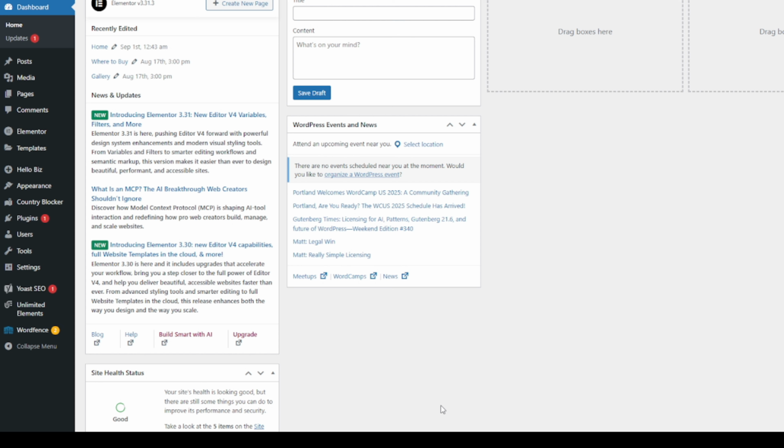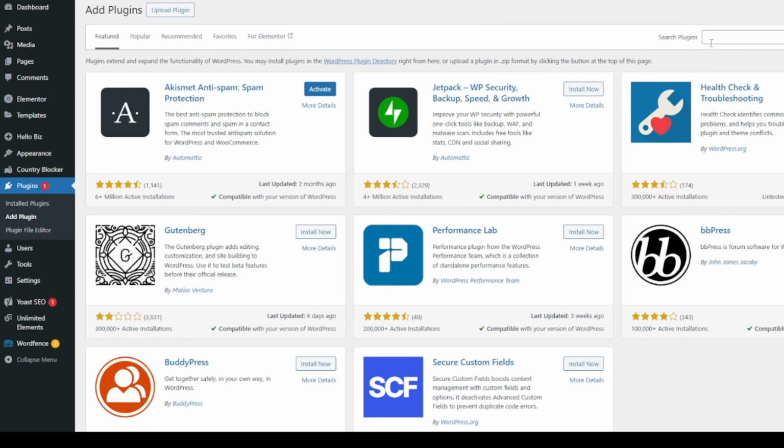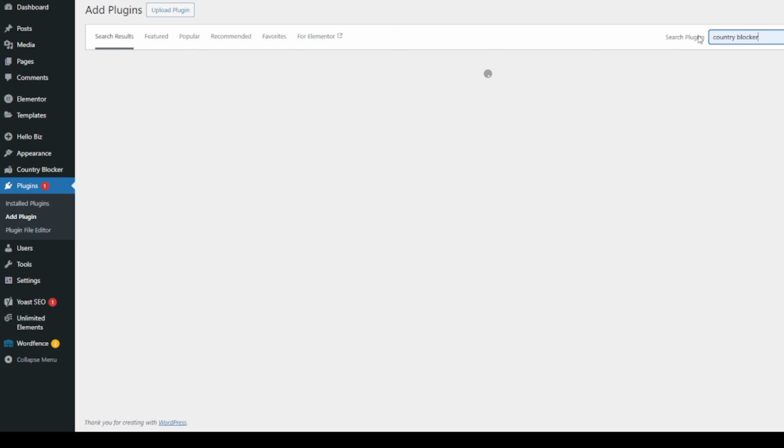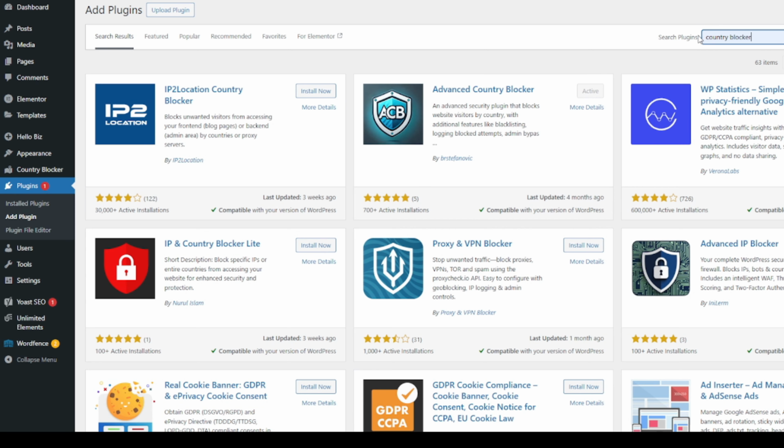So the first thing that you want to do is get to your dashboard on WordPress, and you're going to scroll down here, and if you do not have the plugin, obviously you probably don't, you're going to want to go to plugins right here, and you're going to put add plugin. When you go to add plugin right here on the search, you're going to put in Country Blocker, and it's going to pull up some plugins for you.